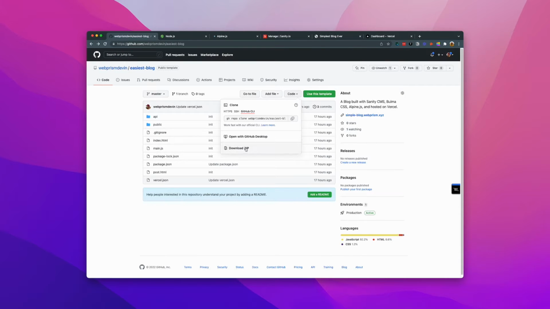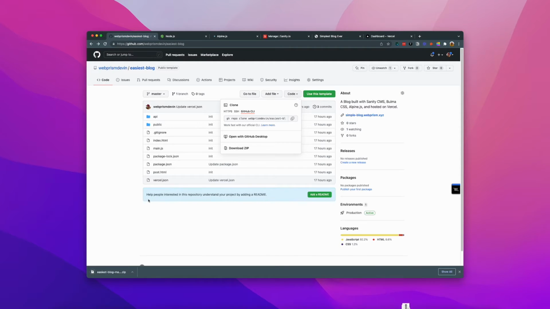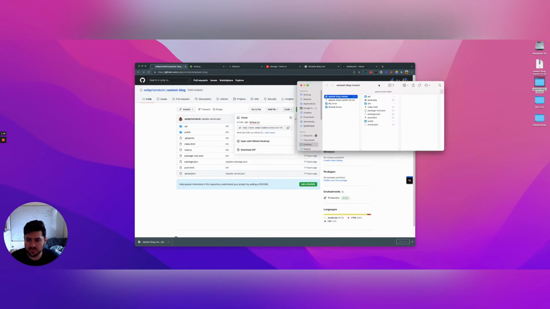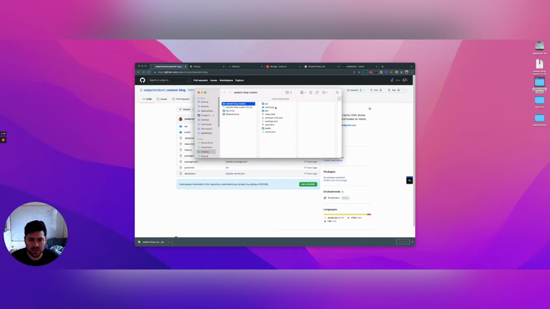So the first thing we're going to do is, if you do have GitHub installed on your computer, you can clone this repository, or you can just download the zip file from the repo. Now, we can just drag this over to our desktop, unzip it, open it up, and we have everything that we need.